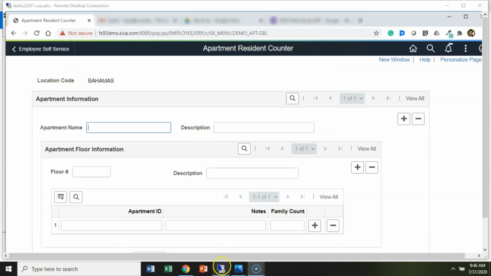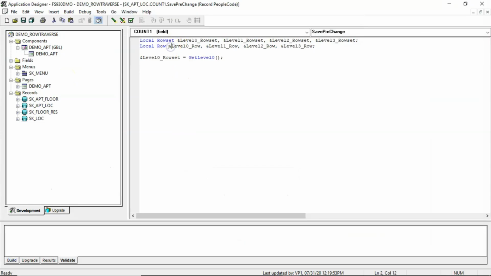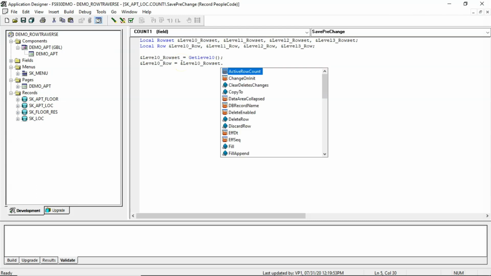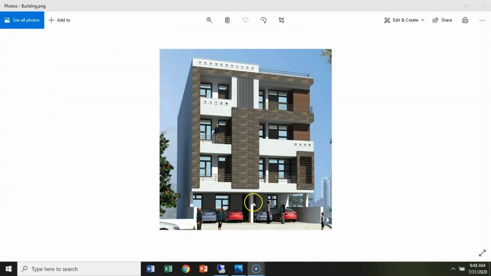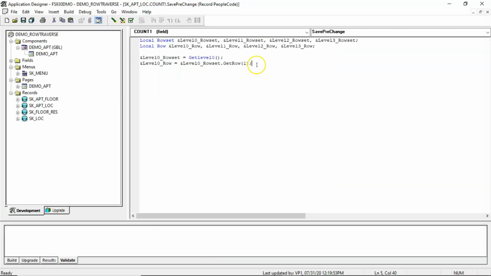Let's access that row. The way we access a row in PeopleSoft is the getRow function. So I already declared the level 0 row here. We are navigating from the level 0 row set to the level 0 row. After climbing the row of steps from level 0 to level 1, Mike now has access to level 1. Like we said, each level is a row set. Now let's access the level 1 row set from the level 0 row.